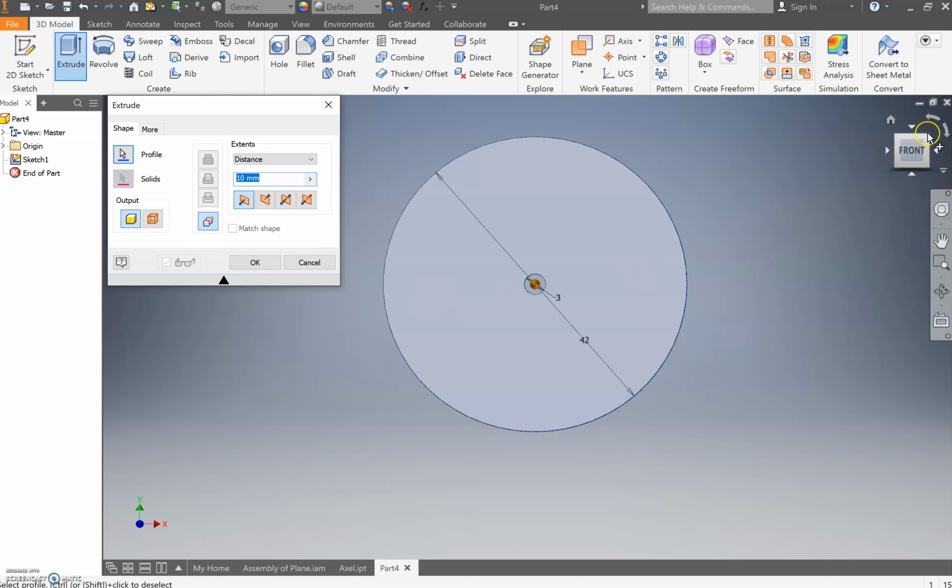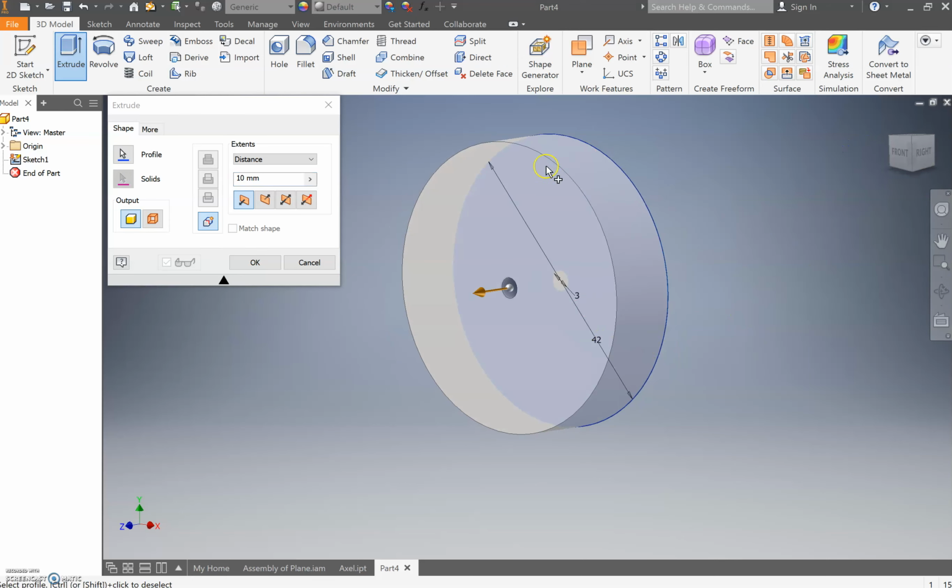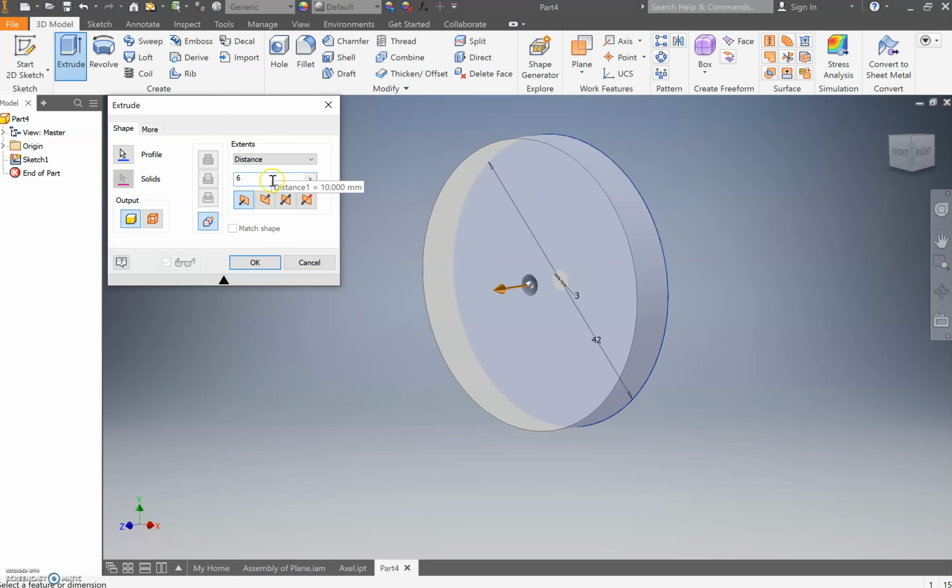Now I'm going to spin this around so you can see it a bit better. As you can see, we've got our big circle with a 3mm hole. Now we want it set to 6mm. So select that 10mm measurement there, type in 6 and press enter.